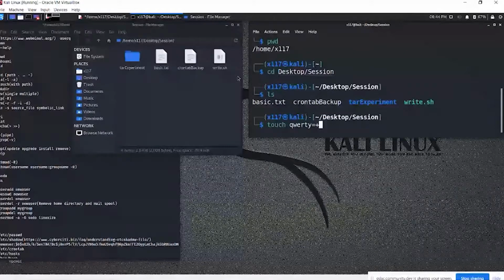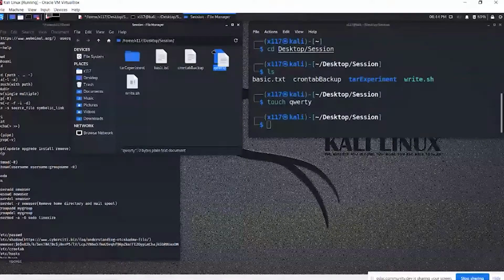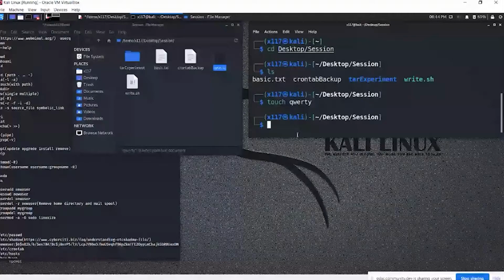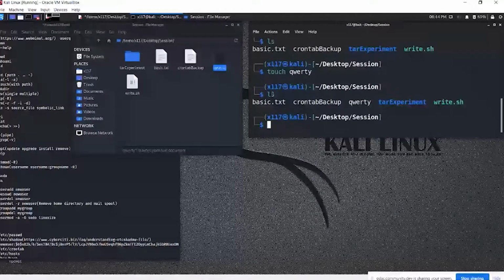So touch qt should basically create a file. Let's do it. As you can see, we have created a file successfully called qt. So if we do ls again, you'll be able to see that you have qt right here, right? And also you can see it here. So I think that's not a problem.